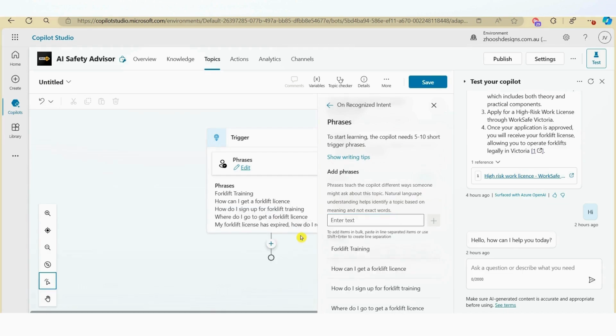Don't worry too much about adding in every single possible phrase, as Copilot will use natural language to understand the context of the topic and not necessarily the exact words or phrases. Plus, you can always go back and refine this if needed. Now, before we move on, we want to name the topic. So if you click on the text here, we'll type in forklift training.